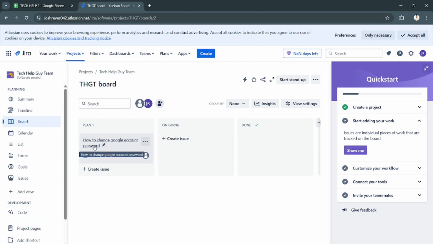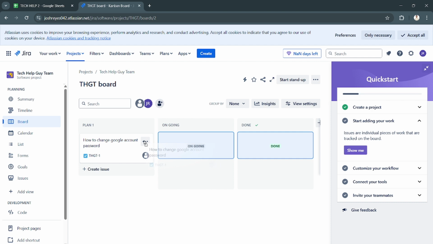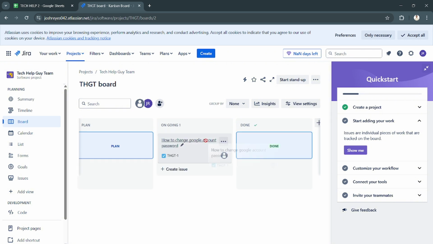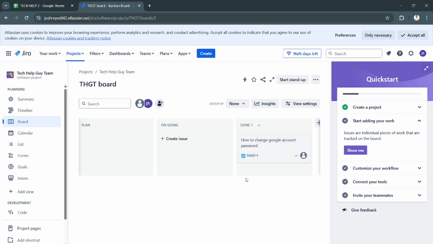Now, once you created this plan already and you're actually done with it, you can change that. You can drag it, left click, drag it to ongoing. And then once you're done with that, left click, drag it to done. And that's it. Automatically, this will be checked out. So as you can see here, if it's ongoing, it's not yet crossed out. But if it's done, it's already crossed out.